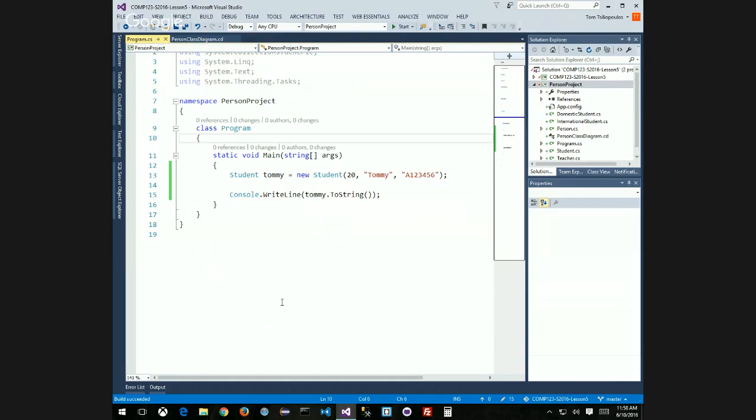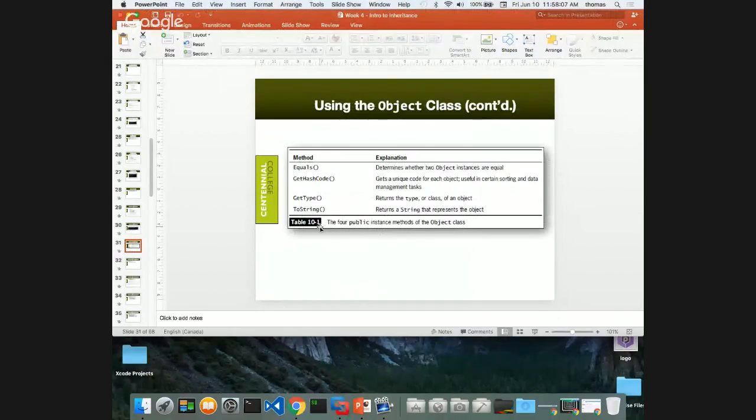Let's get back to our PowerPoint and talk about how to override. GetType is cool, it returns the type or class of an object. So what's the type of my object, Tommy? The type is student. That's good. If I want to compare two types and say only students can do this method, only students can have this, then if GetType is student, if that's true, then do something to the student. If GetType is teacher, then do something with the teacher. That kind of stuff.